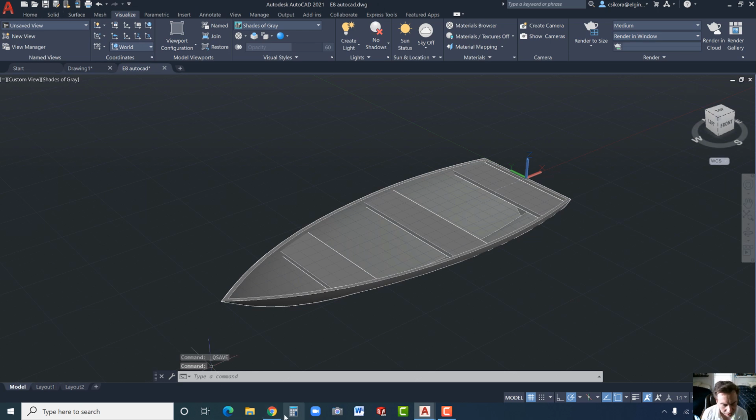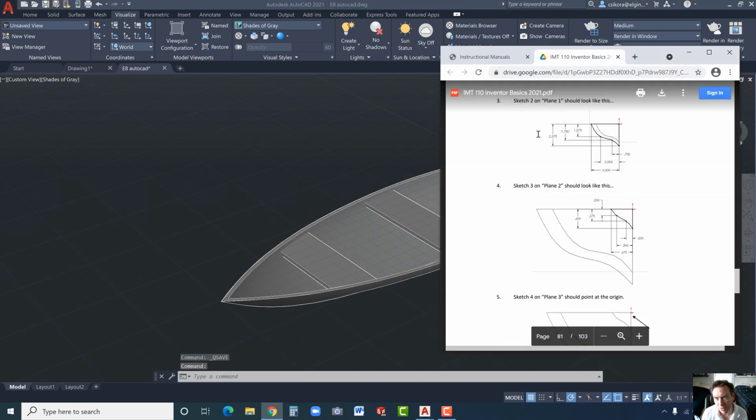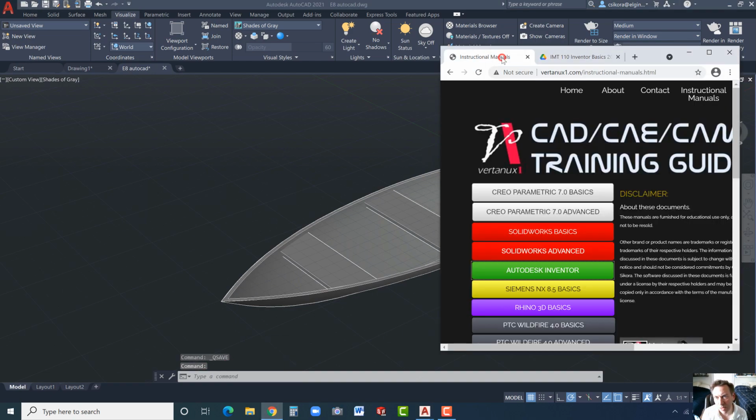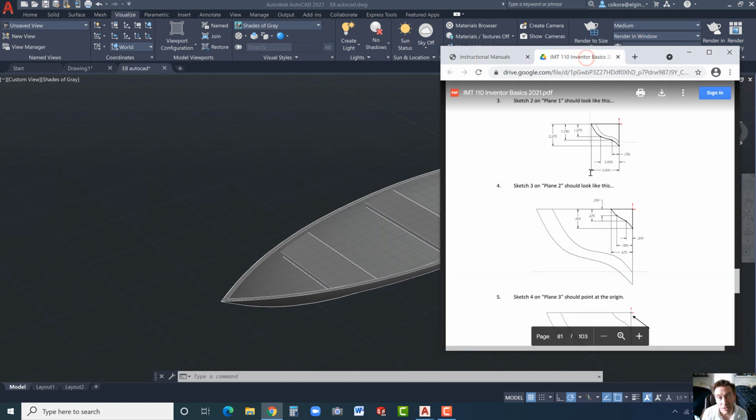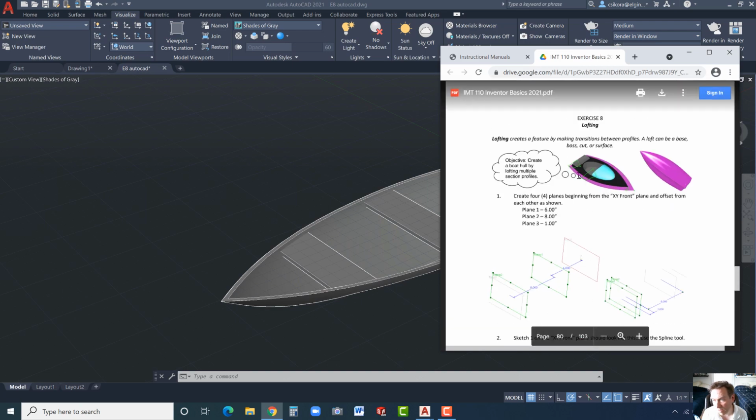First of all, the training guide I'm currently working on is not available just yet, but if you go to vertanu1.com and then go to instructional manuals and then the Autodesk Inventor, for right now you could use that until you see the AutoCAD version up there, and it starts on page 80.